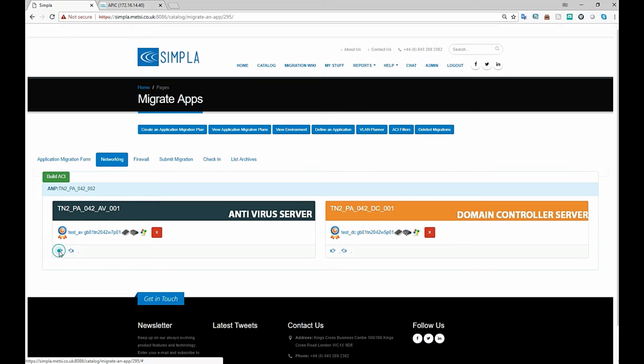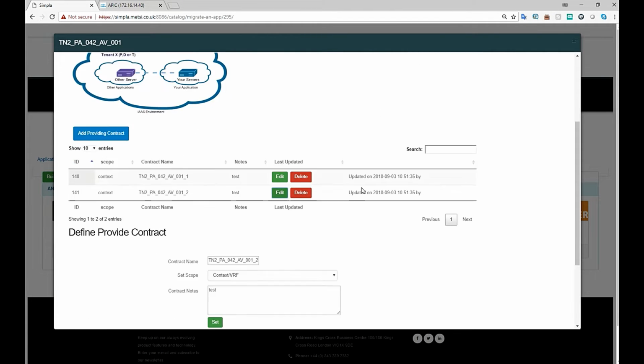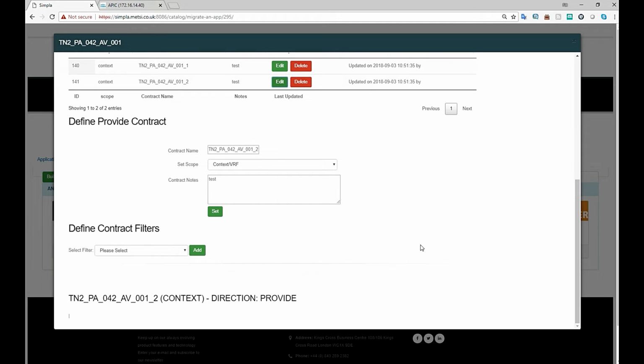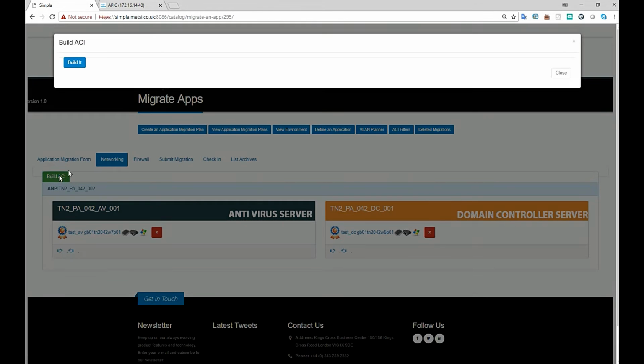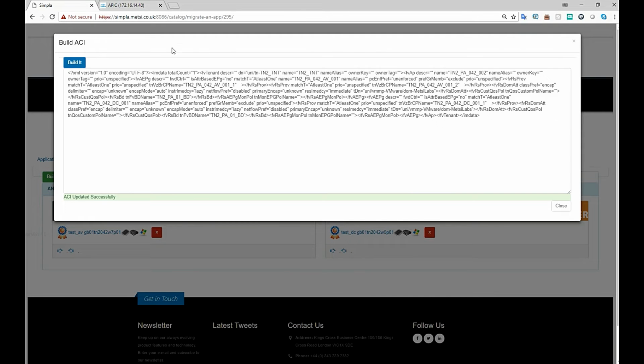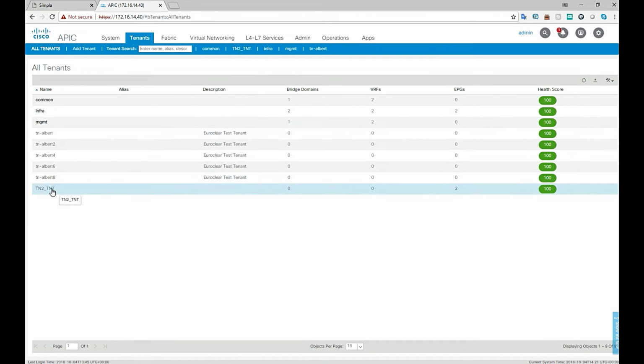We can also define the provider contracts and ports filters. Here you can see the second contract open up to port 3389 for RDP. Consumed contracts can also be added here. We can now build that ACI setup instantly by clicking the Build ACI button and build it. This builds the XML payload based on the defined data, and here we can send it to our APIC controller.